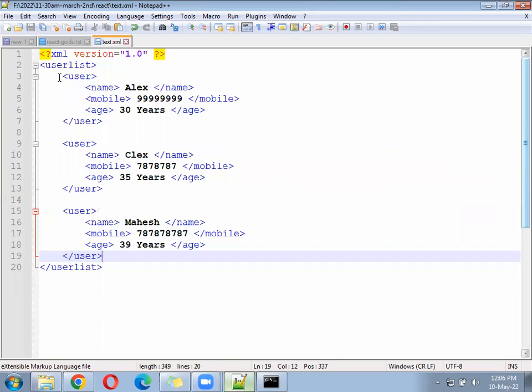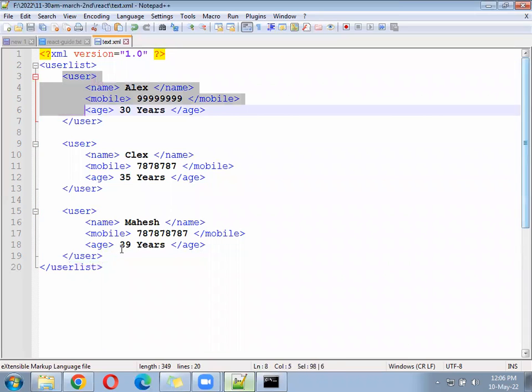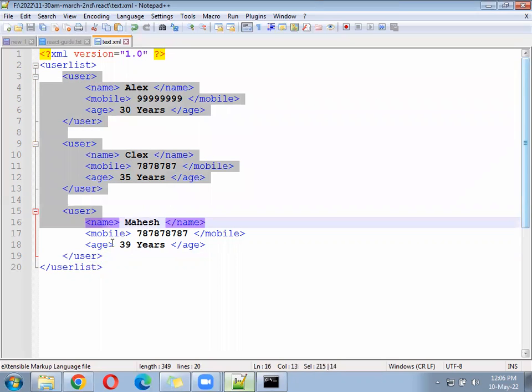Inside one user list, how many users? Multiple. Assume the user list is a container. Inside it, how many rows? Multiple rows. This is the division. So inside it, how many paragraphs? Multiple paragraphs.